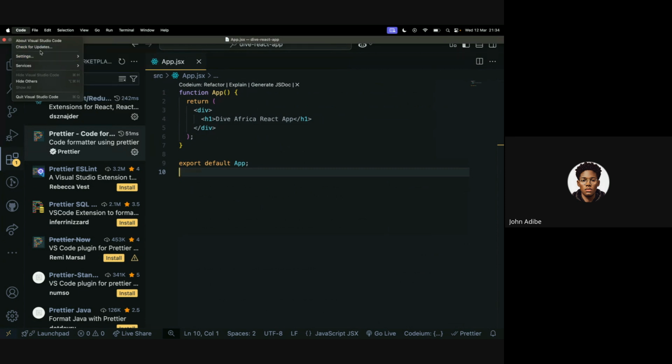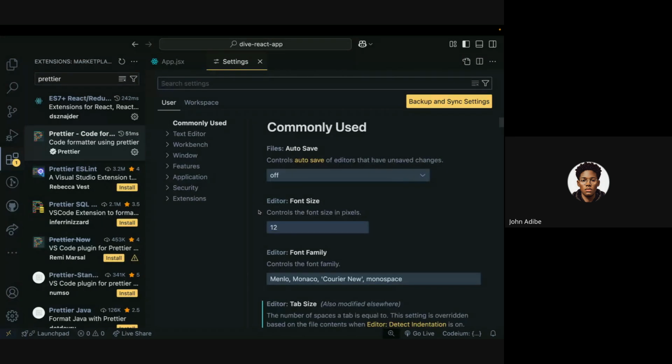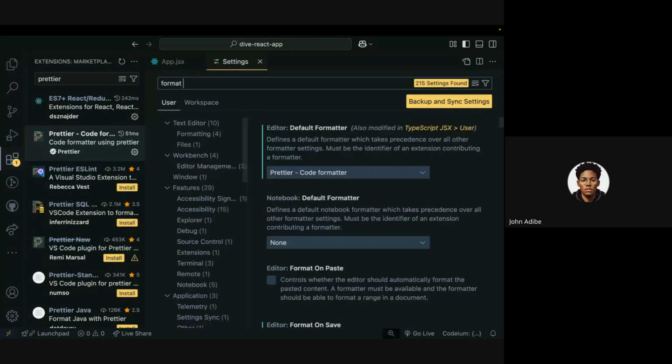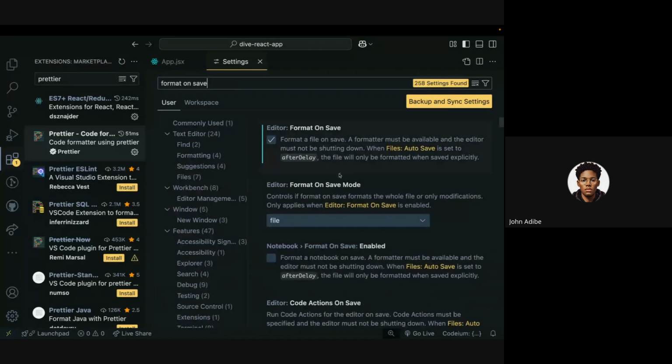Then you're going to see Settings. Over on Settings, you're going to see another Settings again, right? Click on it. Then it's going to open this panel. So here, search format on save. You're going to see the first thing that comes up: Editor, Format on Save, format a file on save. So whenever you save, it's going to format the file.